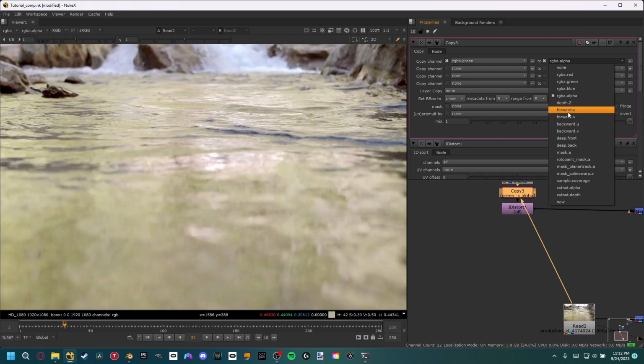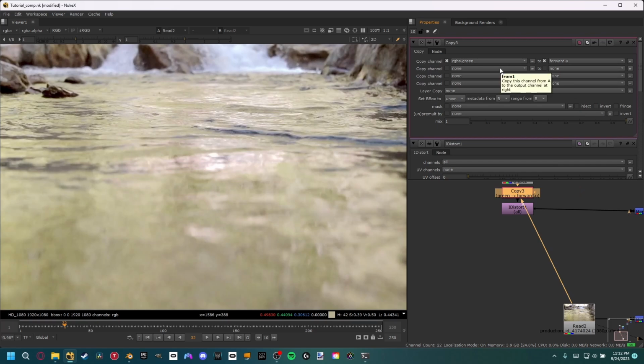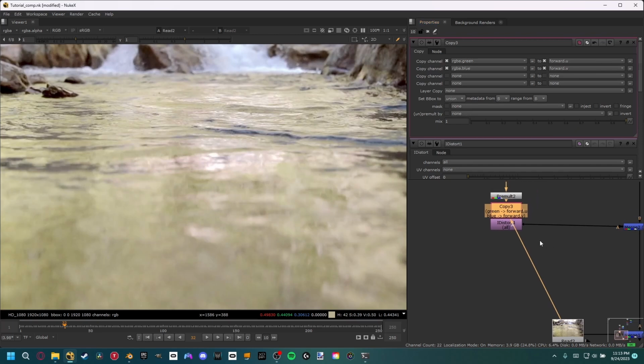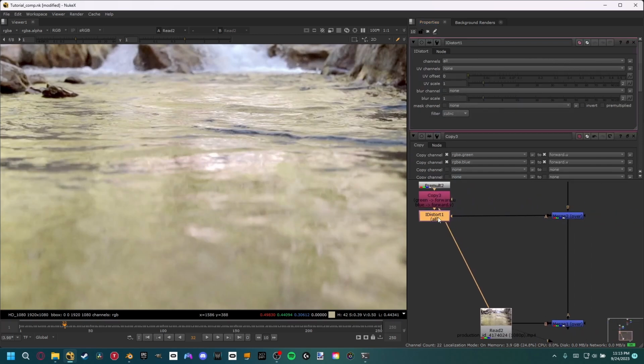I like to use forward.u. Then we also need another channel, since the distort node needs two channels. So I'm going to set this to be the RGBA blue, and then set that to be our forward.v. And so now we have a UV channel in this data stream. If we come back to the distort node, I'm going to set our UV channel to be that forward thing that we just created.